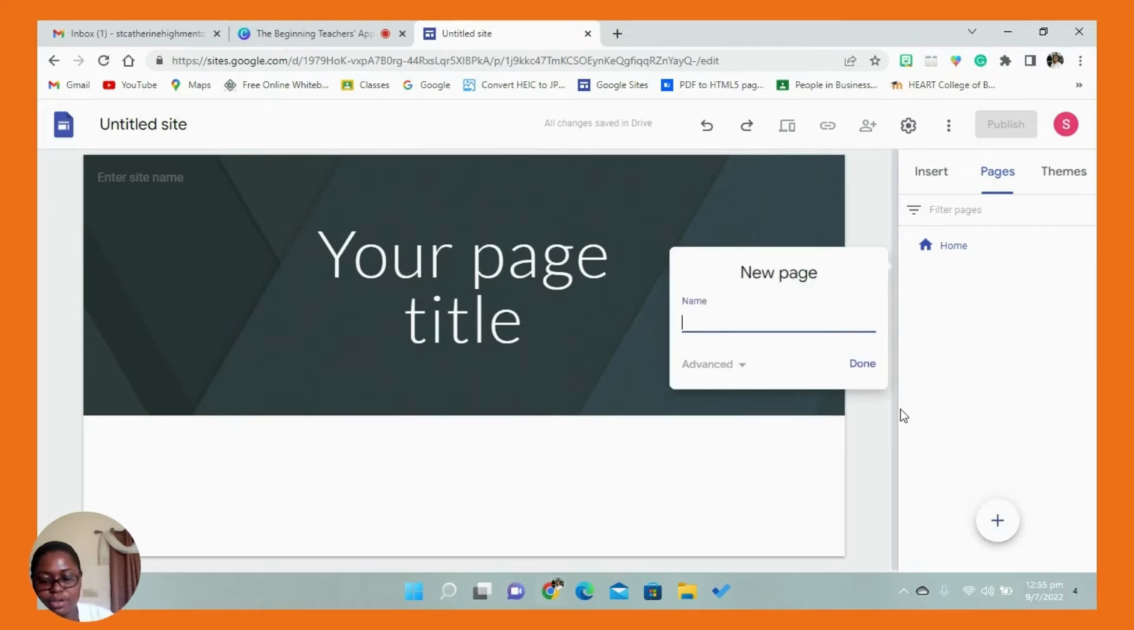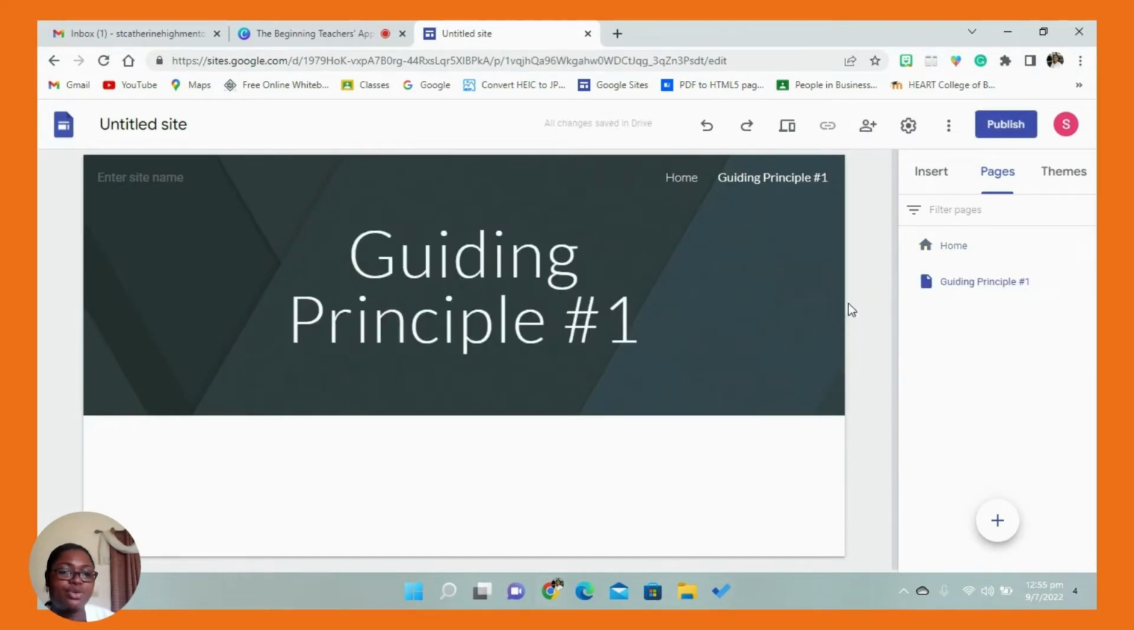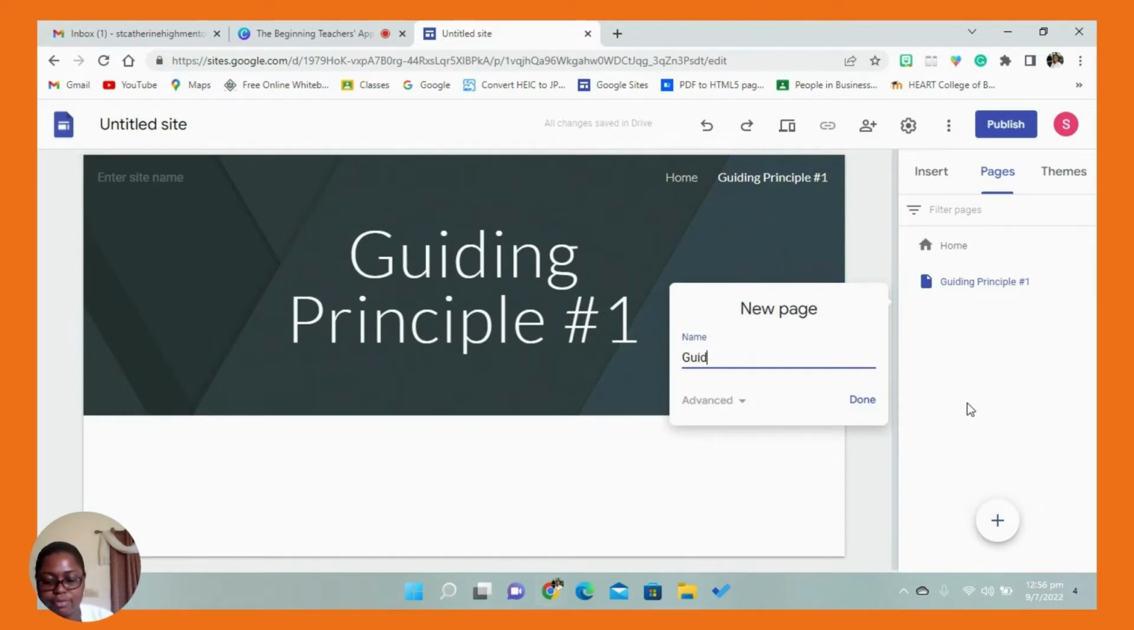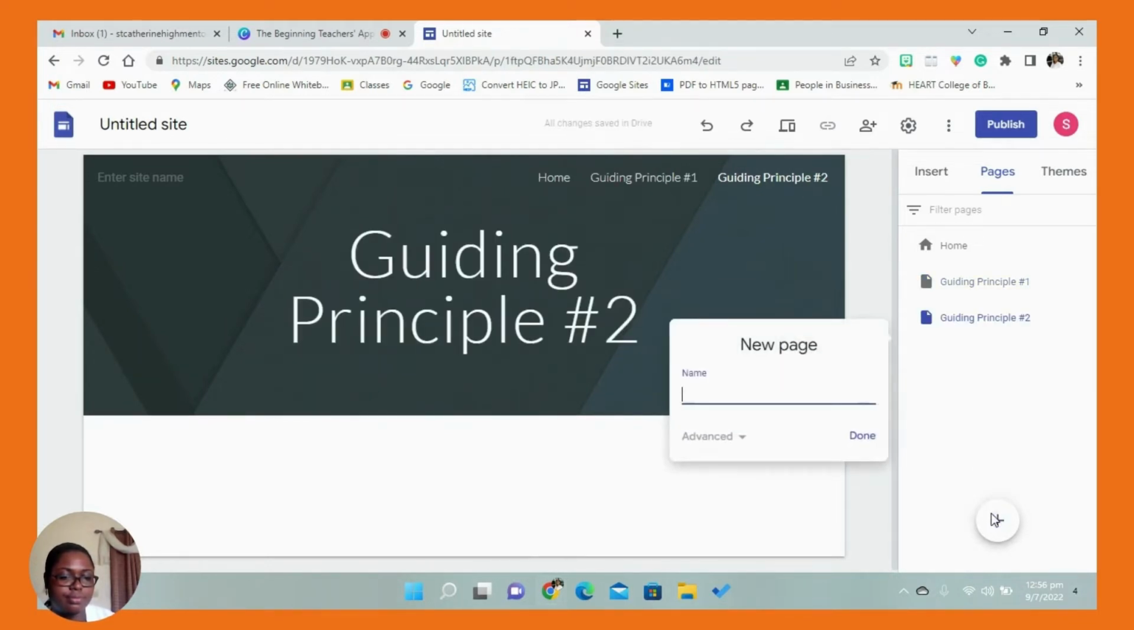So for new page, I'm going to write guiding principle number 1 and press done. And there it is. So you have, as you can see, it's creating my menu so that I have the options at the top. Now I can change how it appears, and I'll do that later on. Then I can add more. So I'm just going to go ahead and add the others, even though I said I would just do 1. So that's 2. Press it again. Number 3.